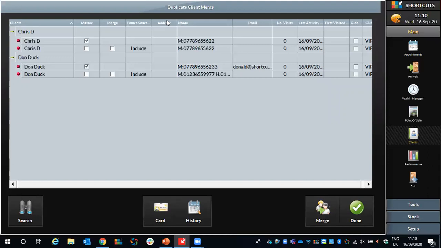We need to ensure first and foremost that they are actually the same client. And we can do this by matching on the first and last name. And we can also double check things such as the phone number, email address, and so forth. So I'm looking at this here, and these 2 clients, I'm happy that they are the same. So what we need to do is choose a master and choose a merge. Now the master is typically the one with the most information or the latest service history, anything like that.